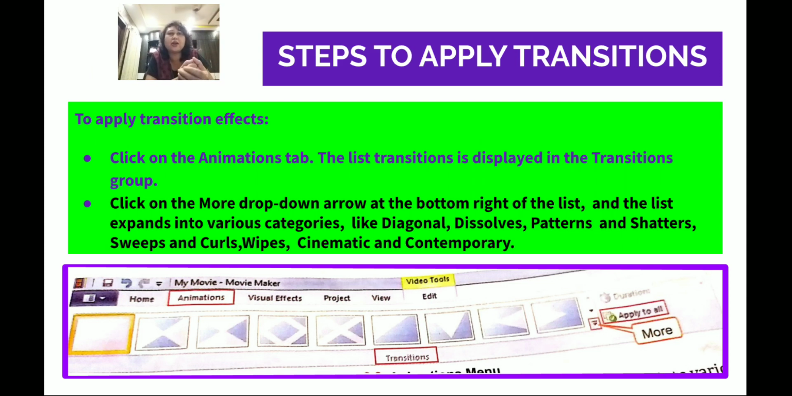That means we have to click on the animation tab and the list will open, and in the list we have to click on the more drop down arrow, as more means the list will get expanded and we will find more categories there, like diagonals, dissolves, patterns and shatters, then sweeps, curls and wipes, cinematic and contemporary. So all these are different types of animation effects which we can use in our movie.